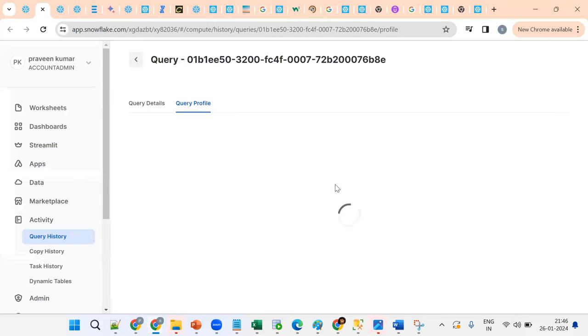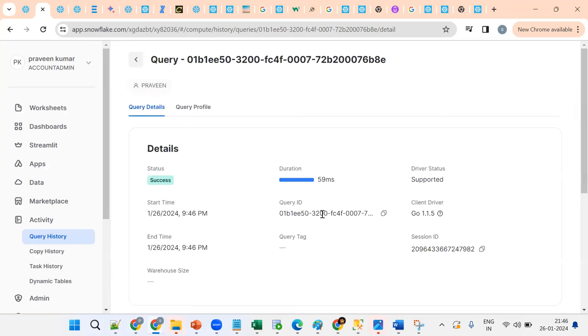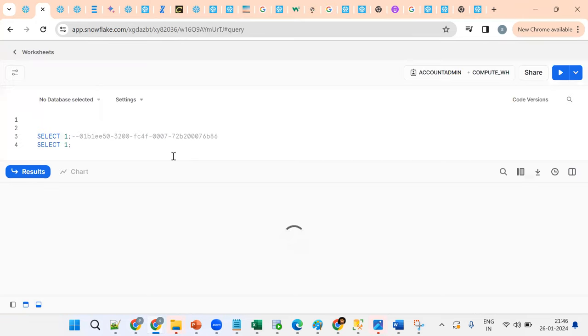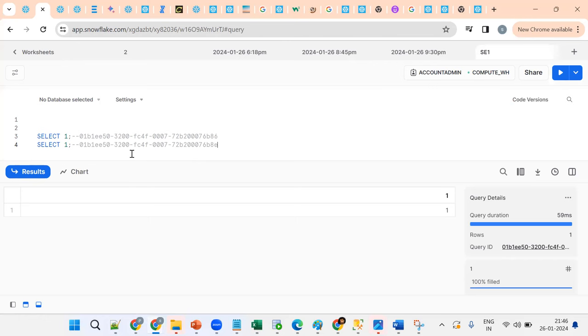View query, same as explain plan in Oracle. See, the same thing will be there. Query details: success, start time, end time. So copy the query ID and paste it here. For everything, a query ID will be generated.